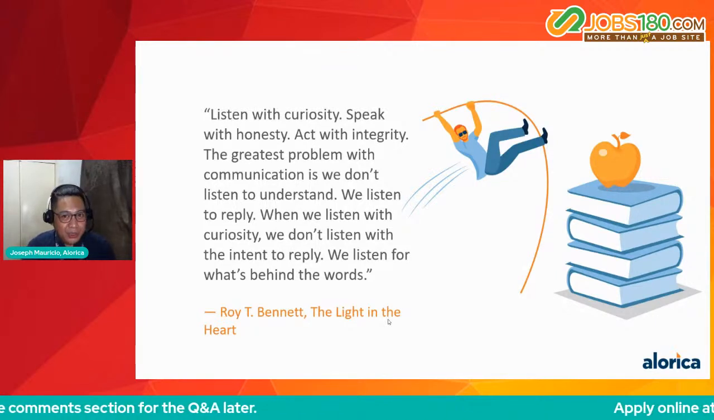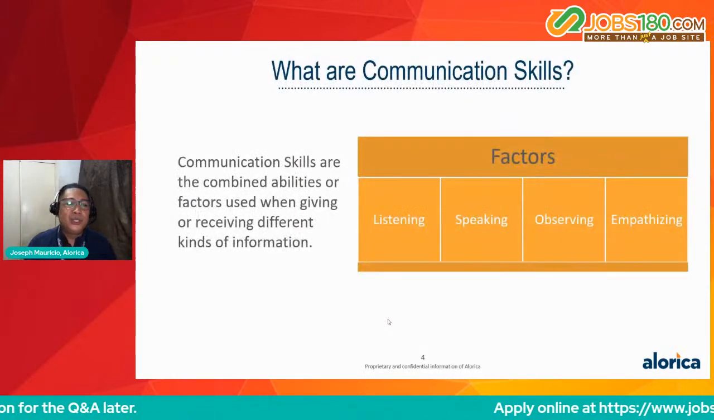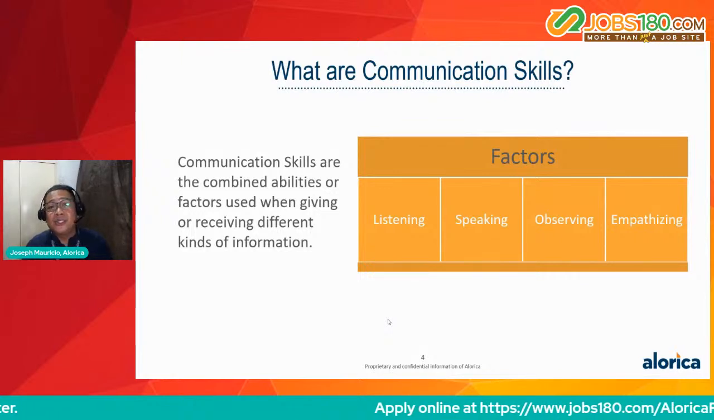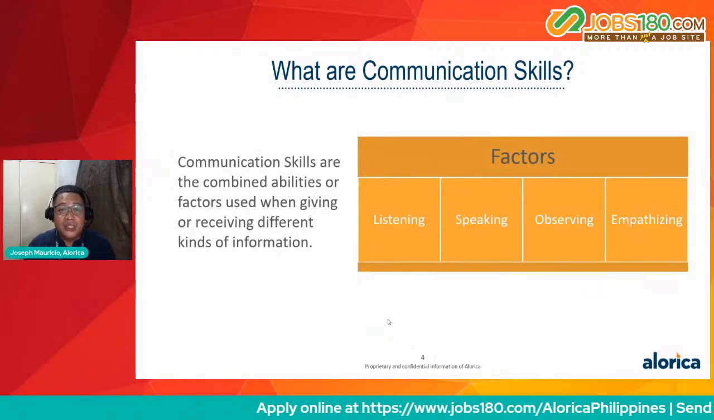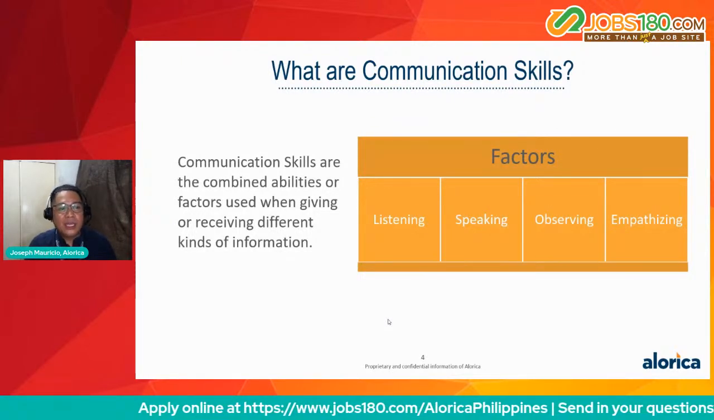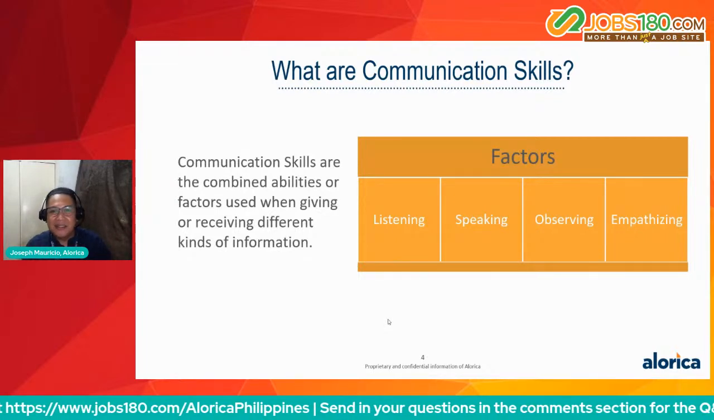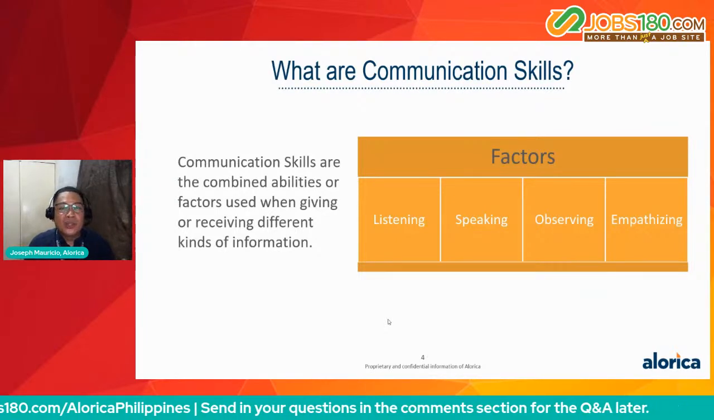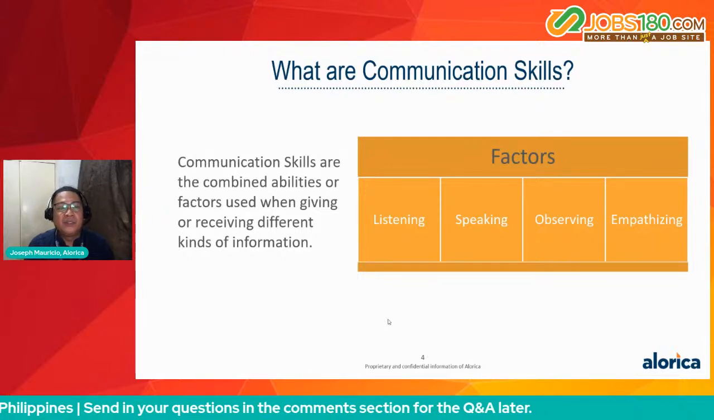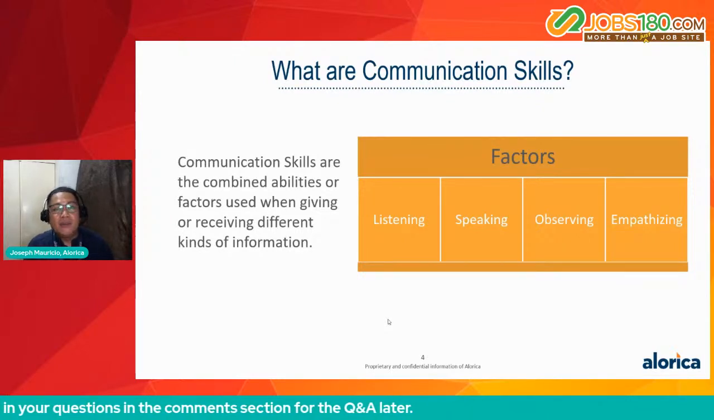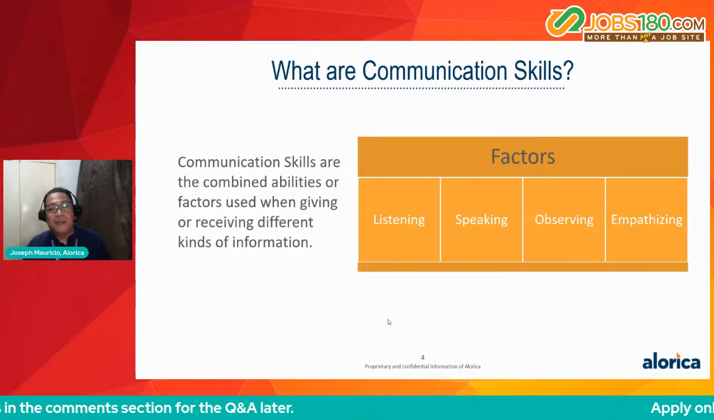But here's what we're going to do. I'm going to help you out. We're going to go through some factors that can help us improve our communication skills. But first off, communication skills are the combined abilities. So it's not just one thing, skills from the word itself. It's more than one thing. It's a combined group of abilities or factors that we use when we give or receive information.